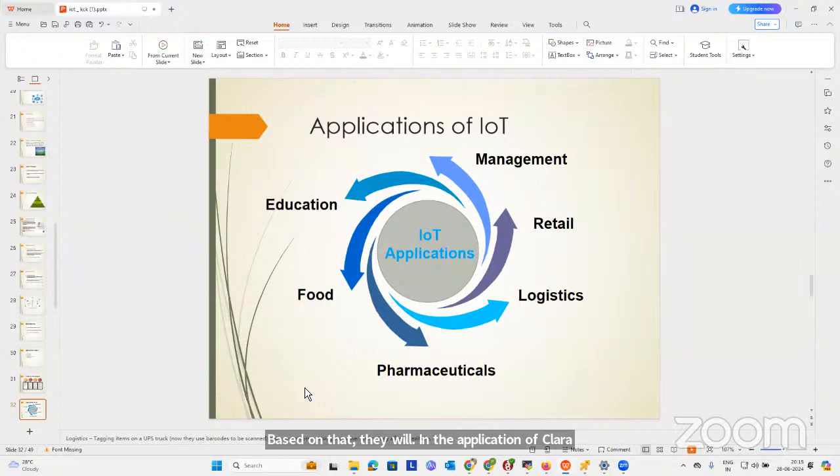And as our friend said, logistics, online delivery. Next, retail is smart electric gas stove or smart automated AC. Next is management.